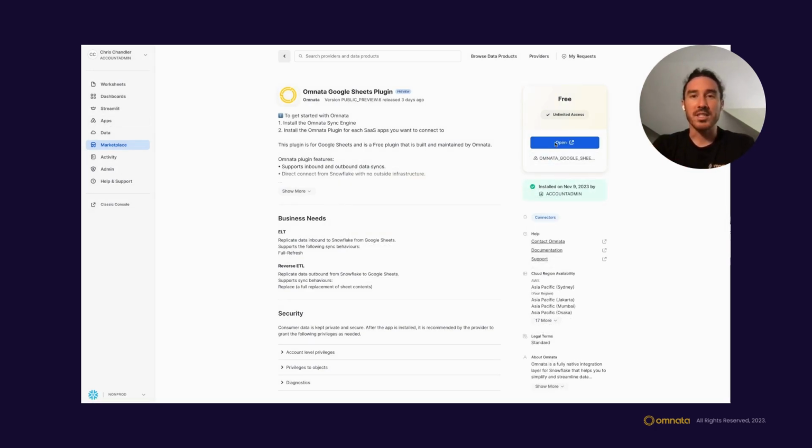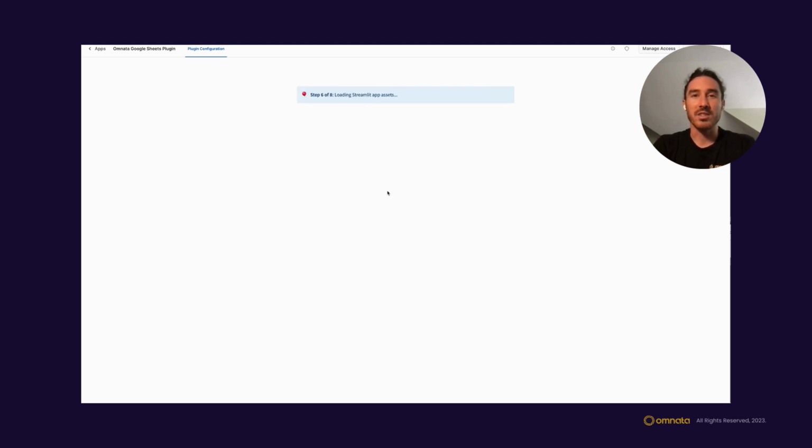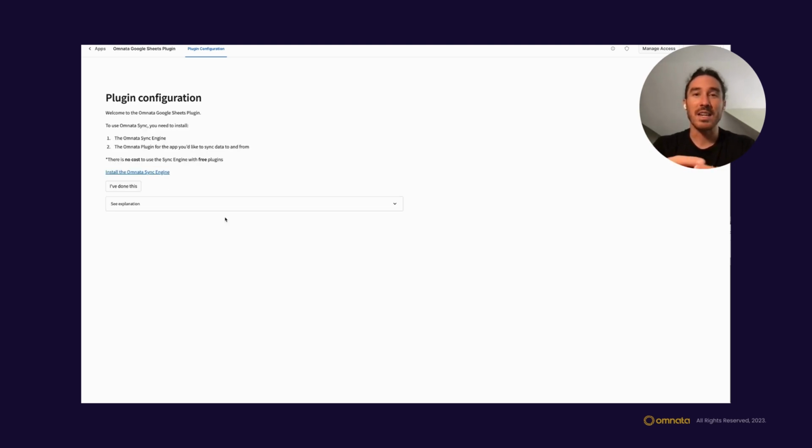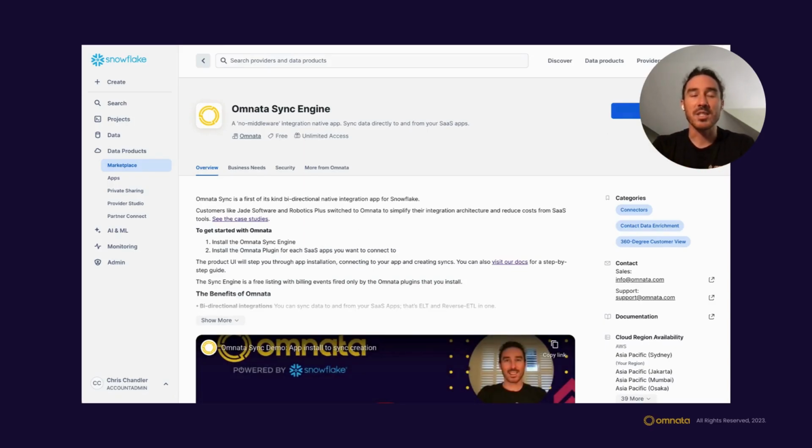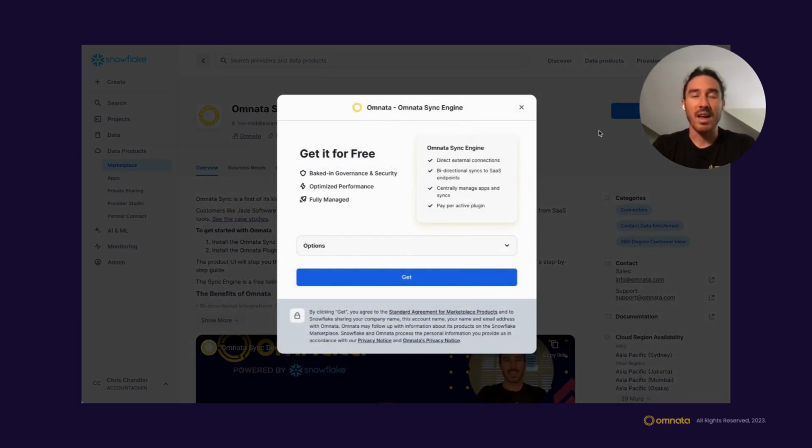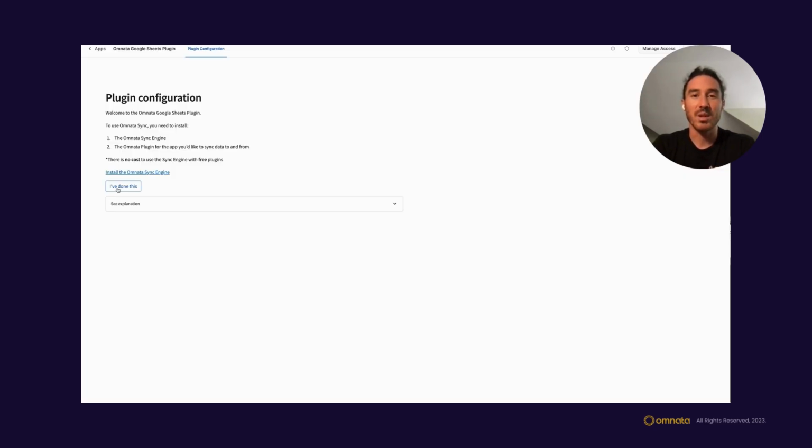The onboarding process is going to ask you a couple of questions. The first one is going to be, have you installed the Omnata sync engine? Now, to use Omnata, you actually need two native apps. You need the plugin, and you also need the sync engine, and this drives the actual data syncs to and from Snowflake. The Google Sheets plugin is free to use, so if you haven't installed the sync engine, go and do that, and then once you've done that, you can come back to the plugin configuration.